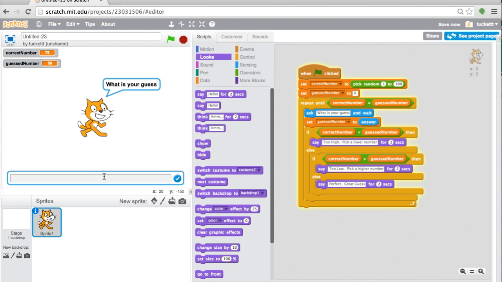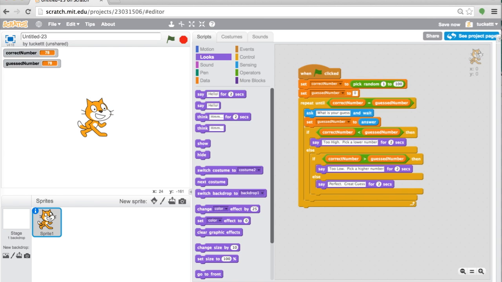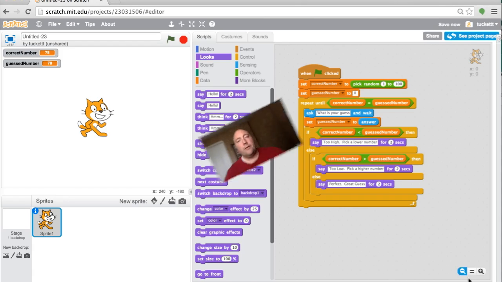And then it came back again and it asked us again. 75. Let's split the difference. Still too low. What's your guess? Well, let's get it to go the other direction. I'm going to say 80. Too high. Pick a lower number. All right, well, we know the answer is 78, so let's hit 78. Perfect. Great guess. And the program finishes. Wow, that was quick. There wasn't too much to it, was there? All right, that was great.